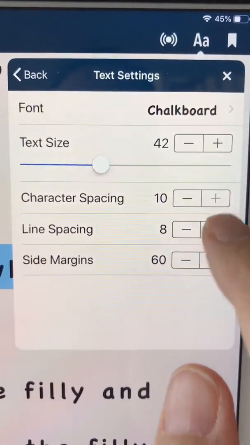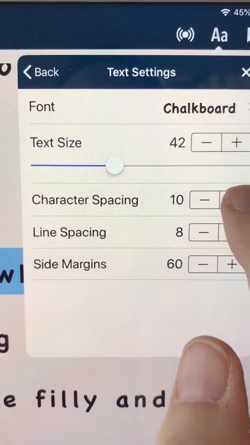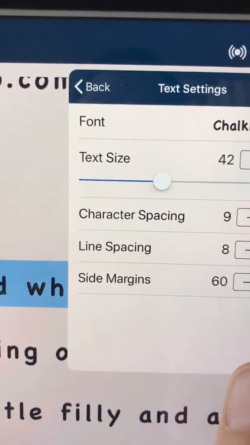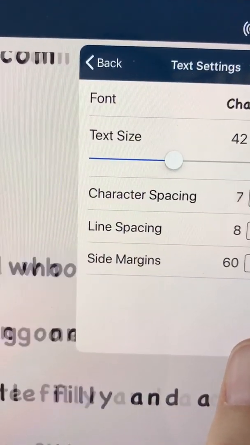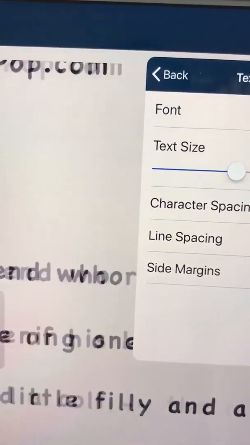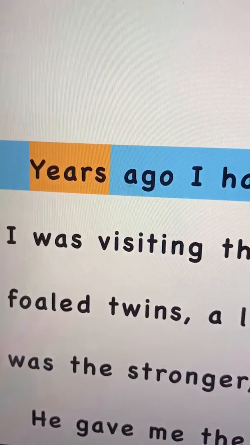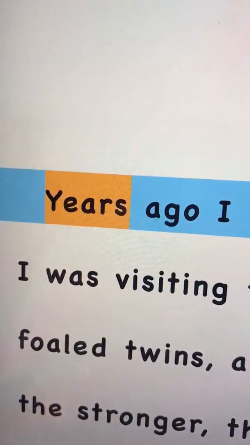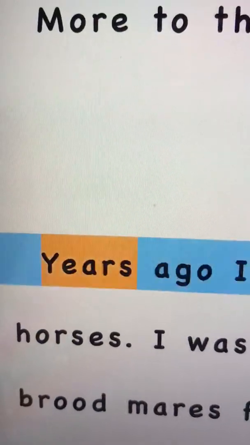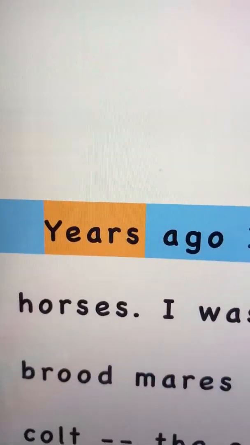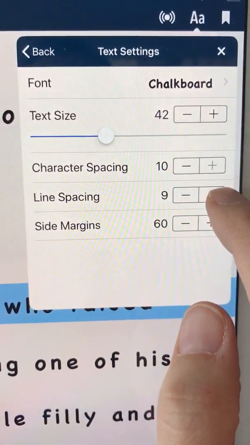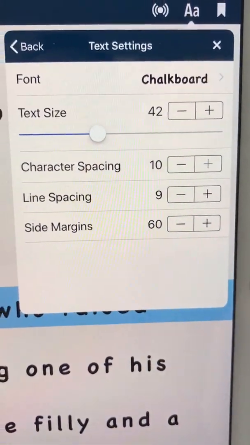Something else that you can do on here is change the character spacing. So you can up the spacing in between the characters. It allows you to go up to 10 and then down to real close spacing. So let's take a look at that. There's 5 spacing, and then you can make it all the way up to 10. So there's a lot more space in between letters. And then you can change also the line spacing, and you can change the margins.